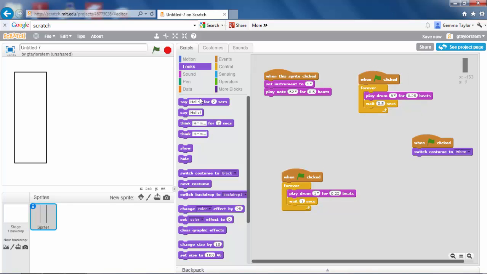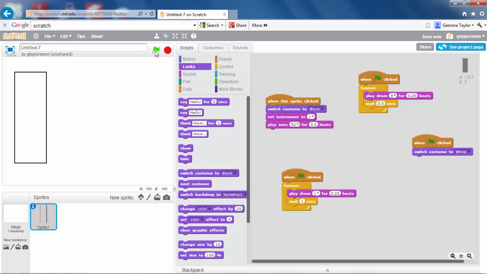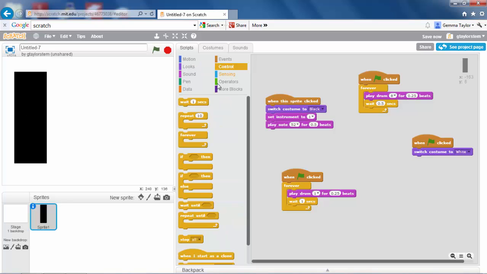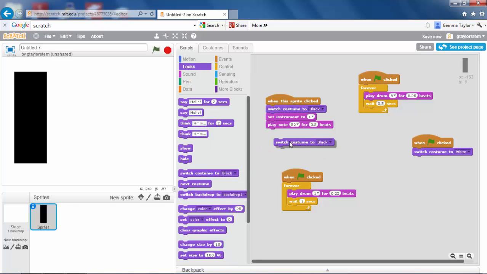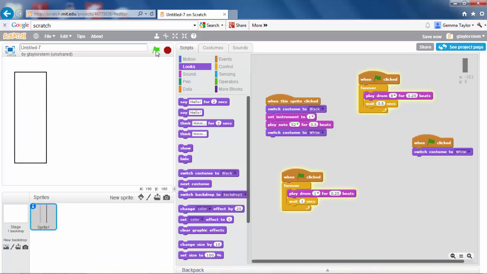Okay, we're going to say, when the sprite is clicked, we're going to switch the costume to black. Let's try that. Brilliant. But what I really want is for that costume to come back again to white. So what I'm going to do is put a switch costume back again to white after it's played the song. So, brilliant.